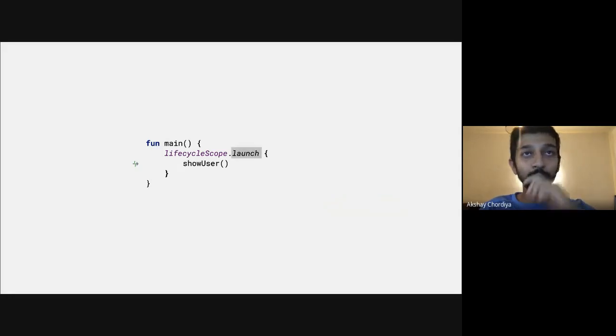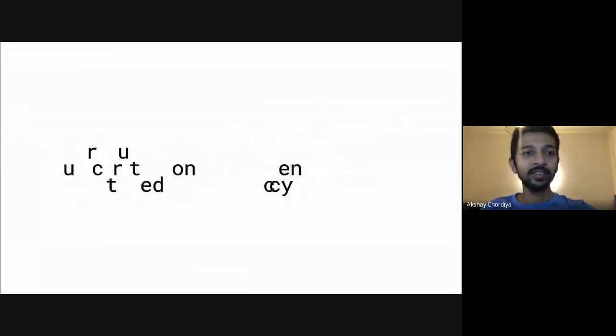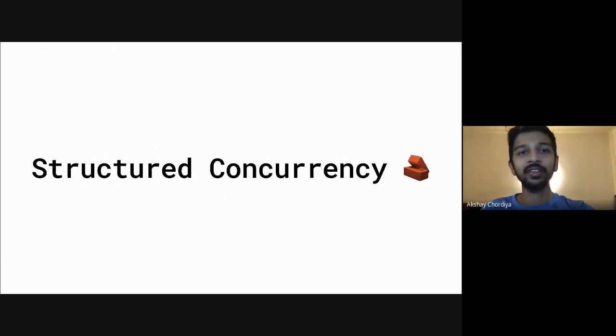The launch function here is used to start the coroutine, and as soon as launch is called, it will immediately start the coroutine. That means coroutines are hot in nature. This is also one of the reasons why coroutines are not a one-to-one replacement for reactive streams. You can think of a coroutine scope as a subscription management system built by the Kotlin team, and it's more or less associated with a lifecycle. This concept is called structured concurrency, and this is what makes Kotlin coroutines so powerful, and also helps developers from leaking their jobs or subscriptions.